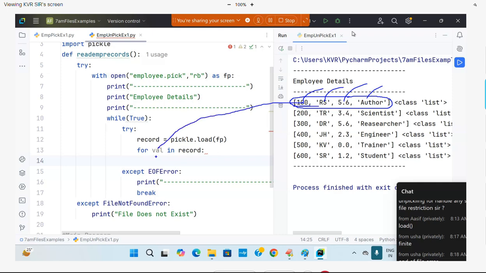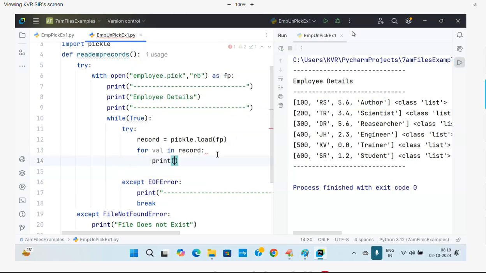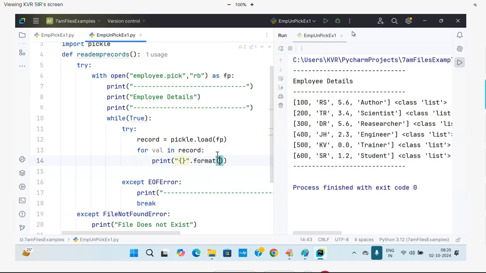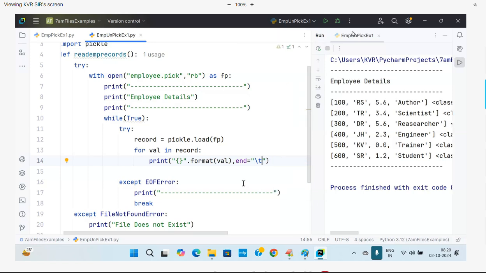Employee number. Print the employee number 100 followed by what? Some space I need to give. Later I will print what? Name. Some space. Like that I want to print it. So I will print as what here? I say this value and I will write it. Dot format of value, comma, end is equal to backslash t.